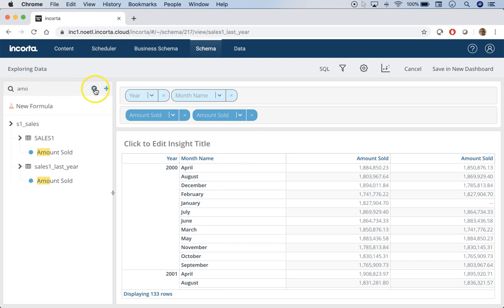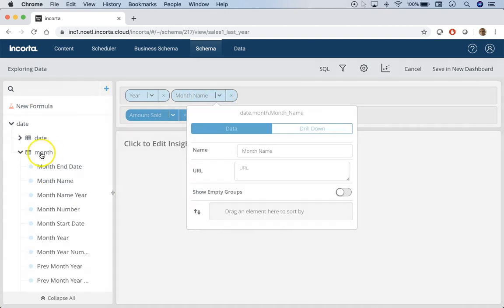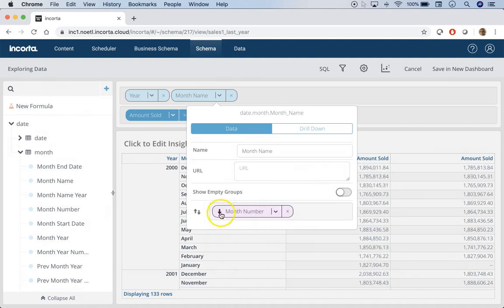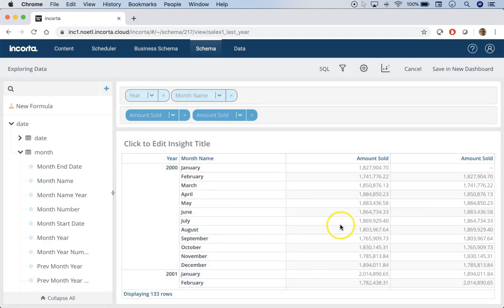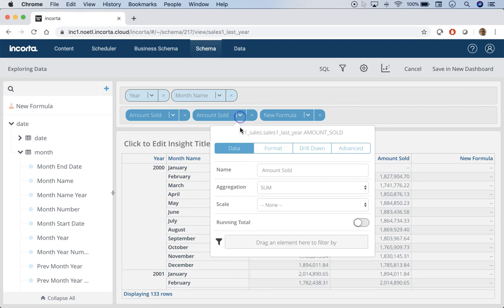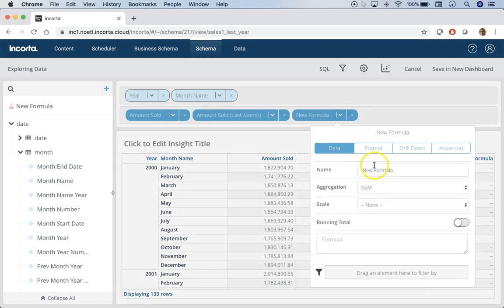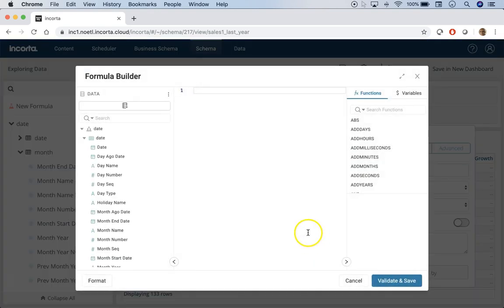Month is not sorted correctly, so let's do that. Let's bring in month number and sort descending. There you go. So now you have for each year, for a month, what is the amount sold and what is the amount sold last month. Now if you need to do growth, by the way, I can change this to amount sold last month, right? And if you need to do growth, just percent growth, for example, you can just write a simple formula, which is sum minus sum divided by sum.